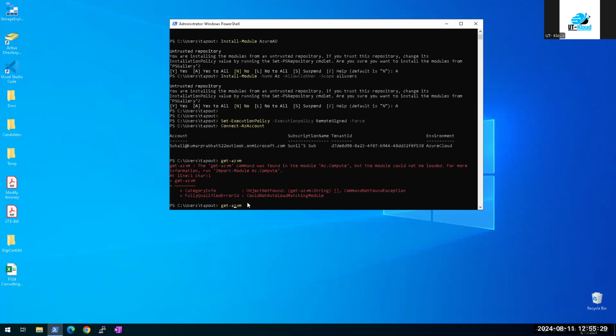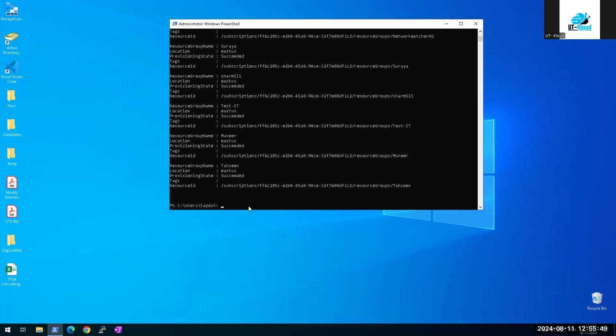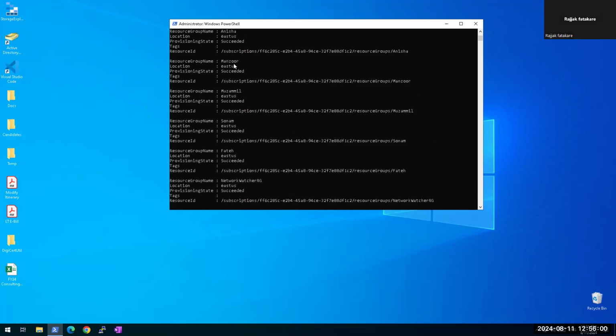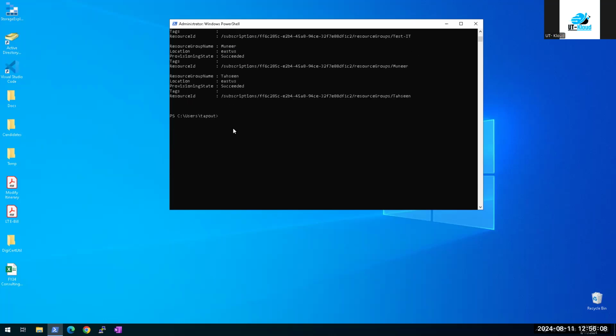Let me check. I see if Get-AzResourceGroup works. Give me 1 minute. If I'm connected properly, then I should get the results. Here it is. Getting it, guys? Can I see the resource groups which are there? Yes. Same resource groups. Manzoor, Attar, Sunil, Sohan, all these resource groups. So which means now I am connected.